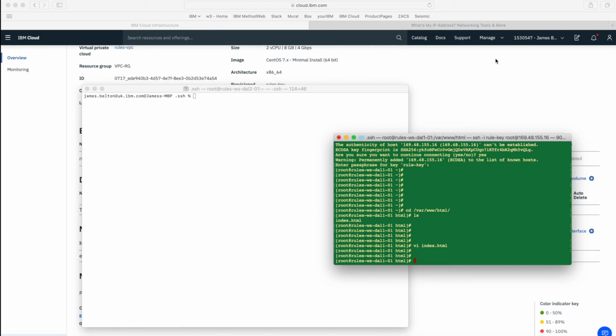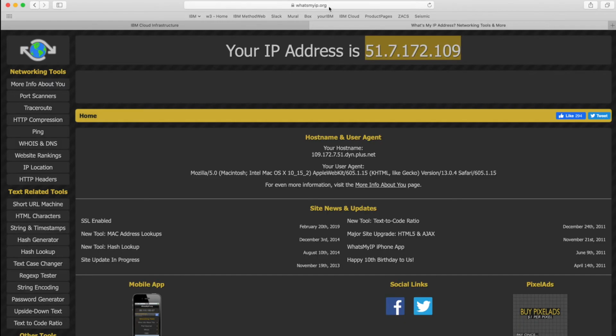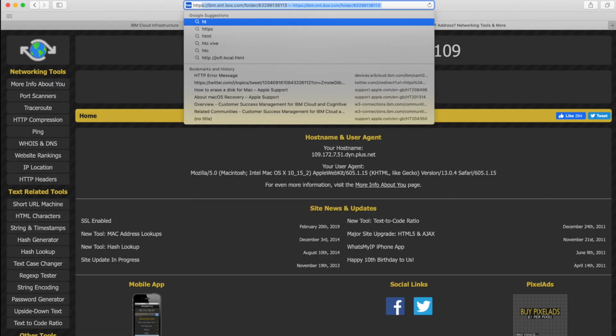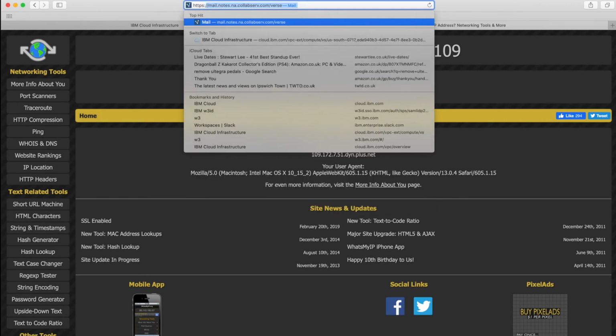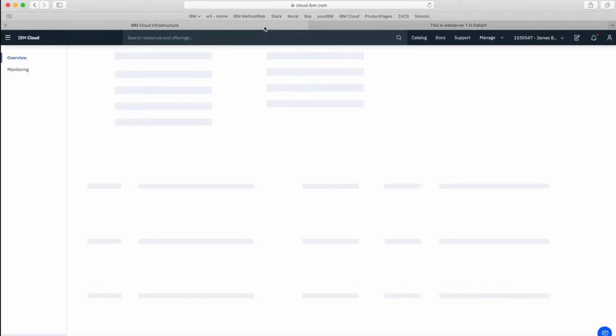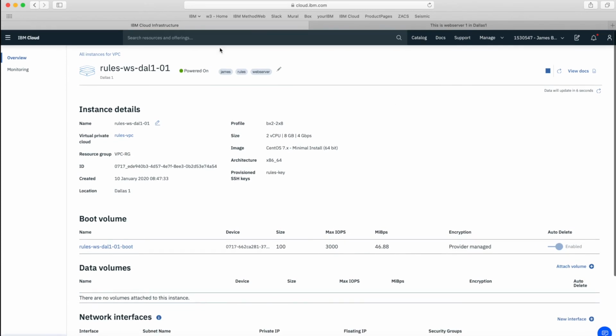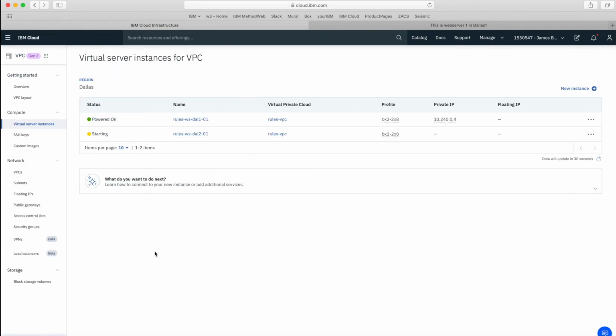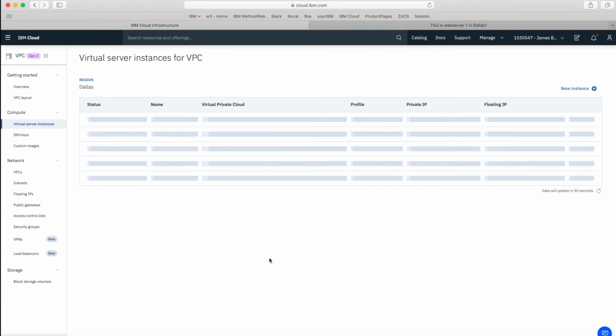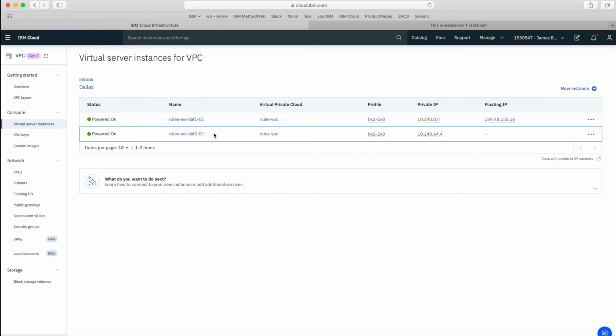It certainly should be. So let's go back to this page here and just pop in the address for that. There we go. So you can see this is web server 1 in Dallas 1. So there you go. That web server is up and running. So that's fantastic. Okay, so let's go back and let's see how our second server is doing. So if I click back up on here and refresh this screen, that's powered on as well.